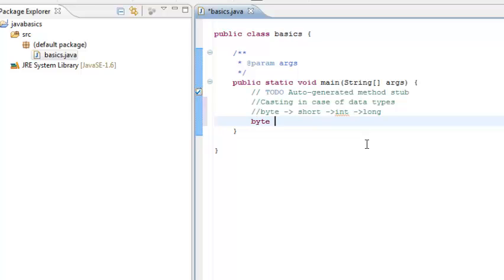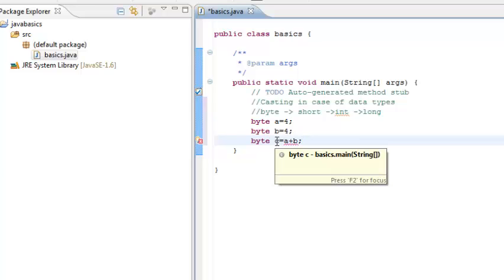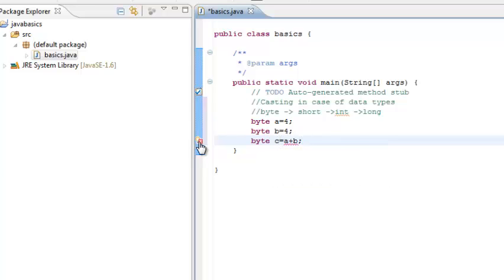I'll just take a byte, give it initial value 4, take another byte, give it initial value say 4, and we compute an addition of these two variables to give a result in byte. Now even though the addition of a plus b gives us a value of 8, which is well below the highest value that can be assigned to a byte, yet there is an error, and the error is that it cannot convert an int to a byte.